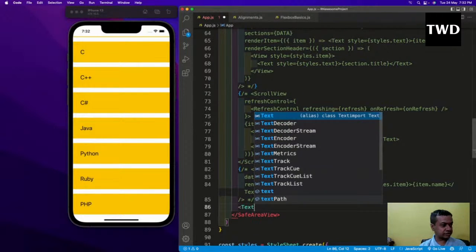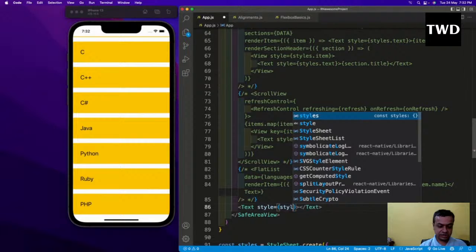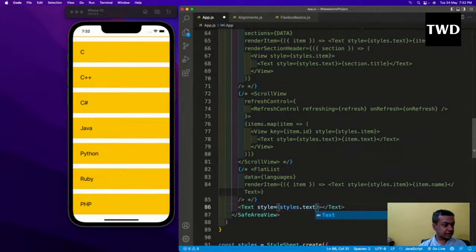After this I will have a text, and the text will have style equal to styles.text, and "Enter name" like this. And after this I'll have a TextInput. So this is like the input boxes which we have in React or HTML. We have these input boxes. So how to do that in React Native? So we have TextInput here, and it has got a lot of things.